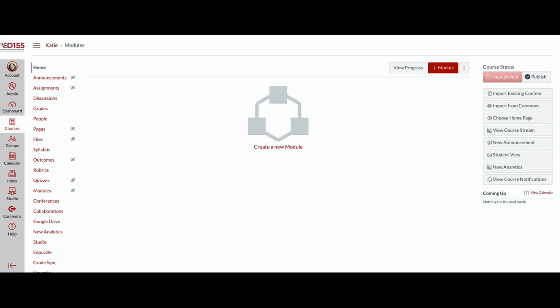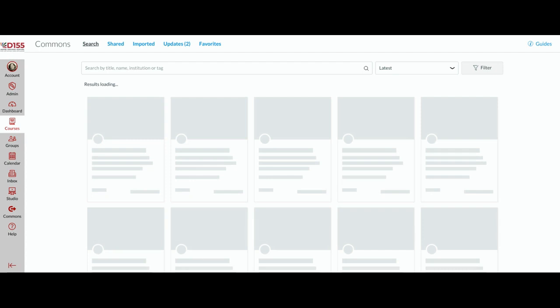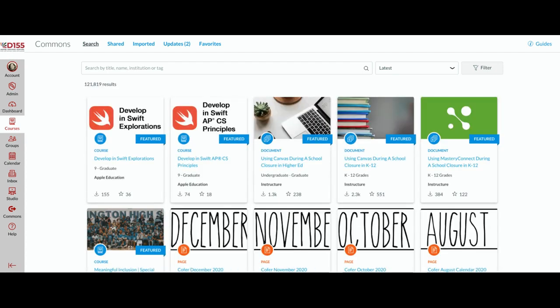To get to the templates, you'll need to go to the far right side, and there is a list of different choices in gray buttons. The second button down says to import from Commons, and the Commons is a location in Canvas where people can share resources with each other and you can download content into your course. So when you click on Commons, you'll see a lot of different things populate.